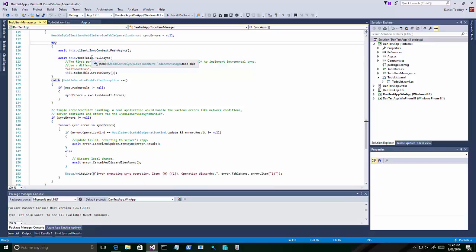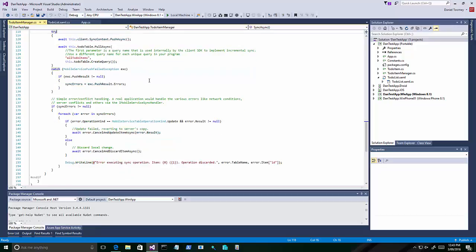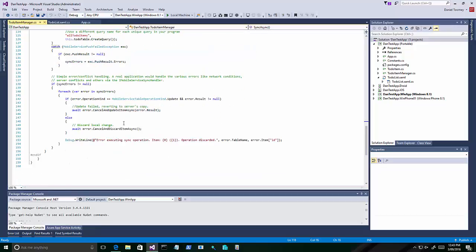And the first thing it does is a push. So if there's anything that you've saved on your device and it hasn't been committed yet to the back end, it will do that first. Then it will execute a pull and simply get back all of the items, which actually is all the items that aren't complete. And then there's just some basic error handling that's built in case there's any merge conflicts.